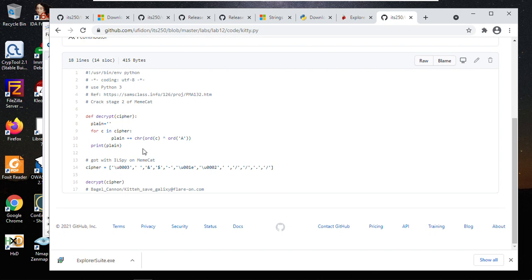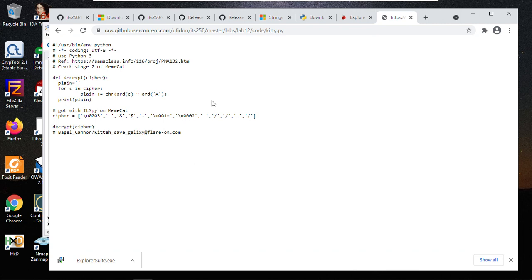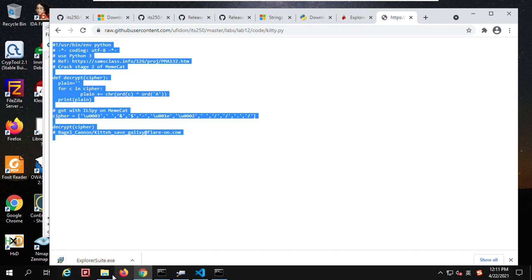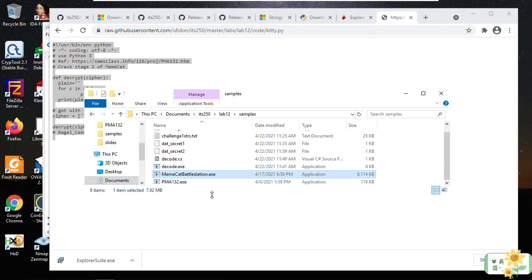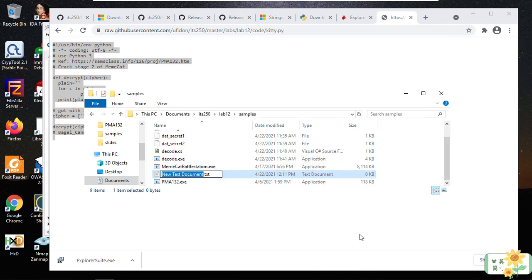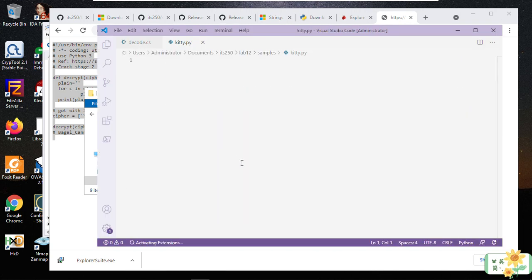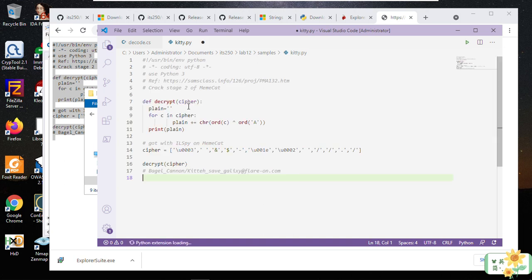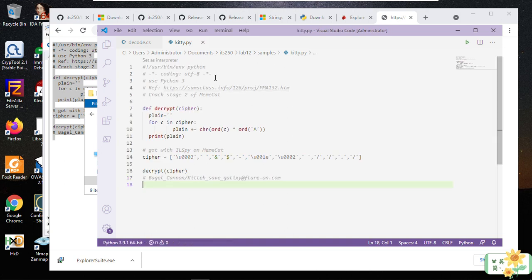You will learn cryptography systematically in IDS 350. So here you just copy this one and run it to get the code. Or Ctrl A, Ctrl C, go to the sample folder, create a file, text document, and change the name to, let's say, kitty.py. Right click, open Visual Studio Code. Ctrl V, paste the Python code here. Ctrl S, save it.